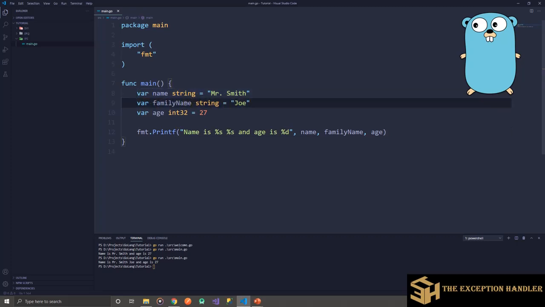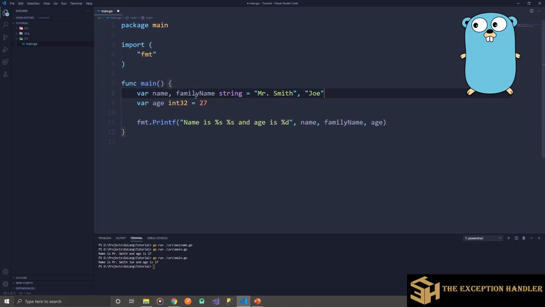This can also be reduced by shortening this syntax and mentioning the two variable names consecutively with the data type and assigning their initial values with comma separated values. Now let's go ahead and try to print this. We have the same result. So this is explicit type declaration.